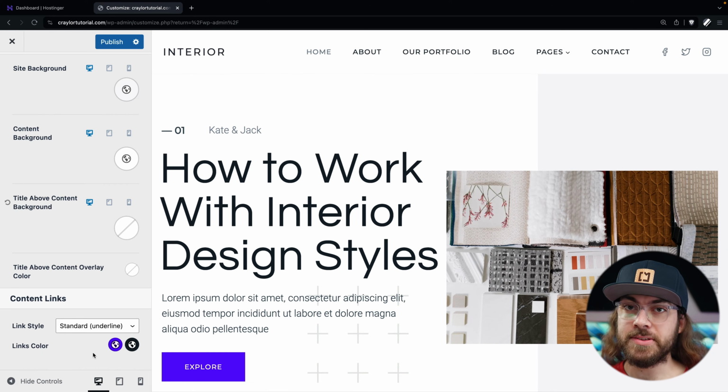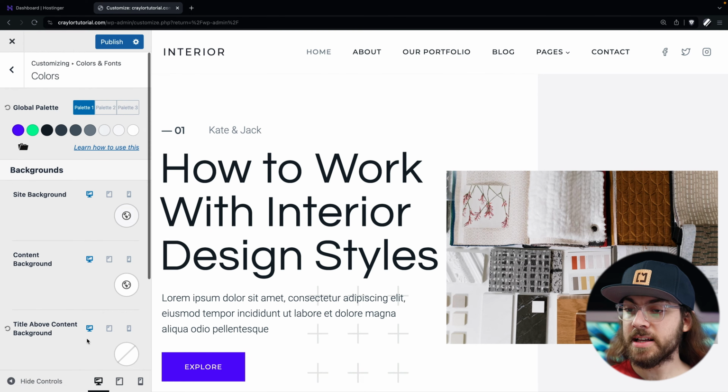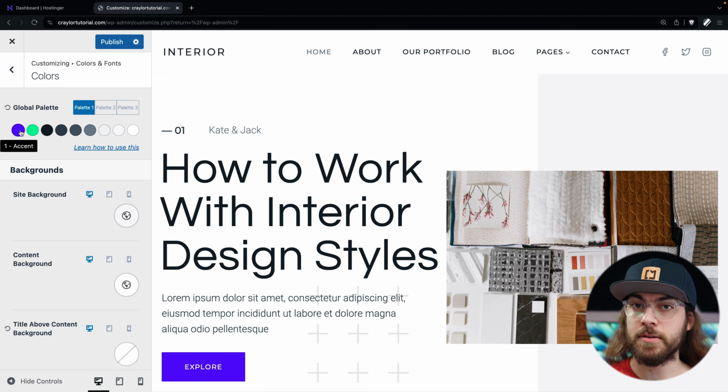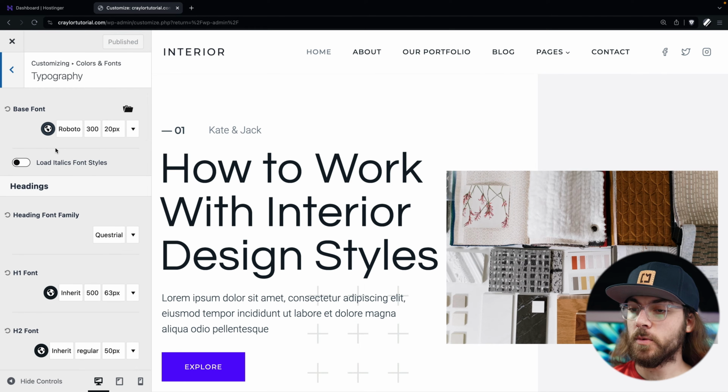If I'm careful about the design and use the global palette as much as possible, that means I can make tweaks to the brand colors down the road, and it's going to be so much easier to instantly make the changes on the pages. The typography customization works much the same.